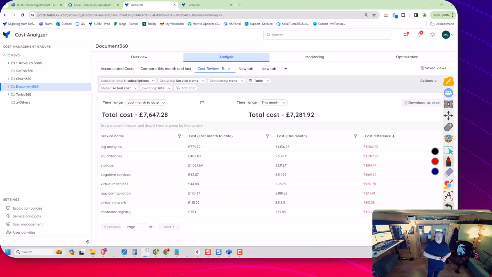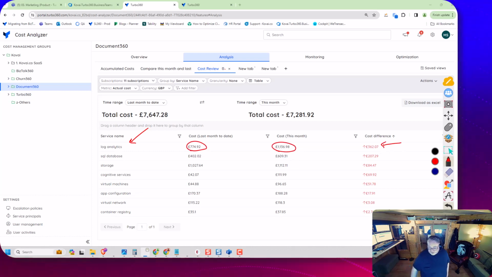And with this tab, again, it's side by side last month versus this month. But what I'm looking for, again, at service level, is a slightly different view when I'm comparing line items side by side. And I can see my log analytics costs went up by 362.